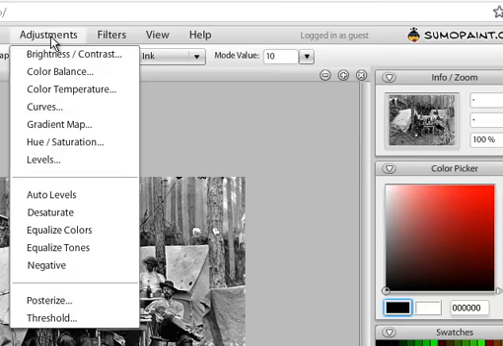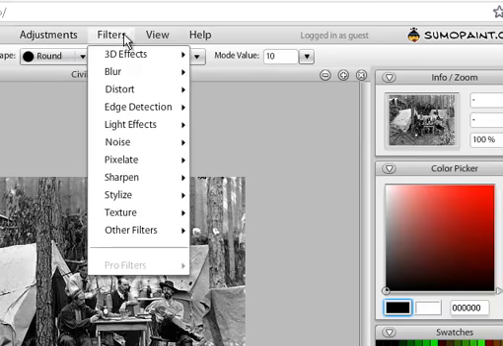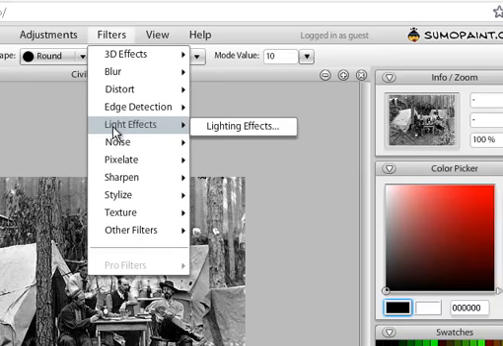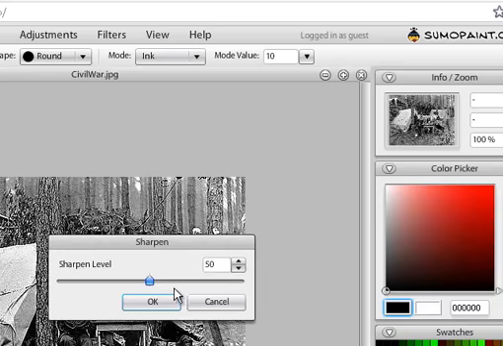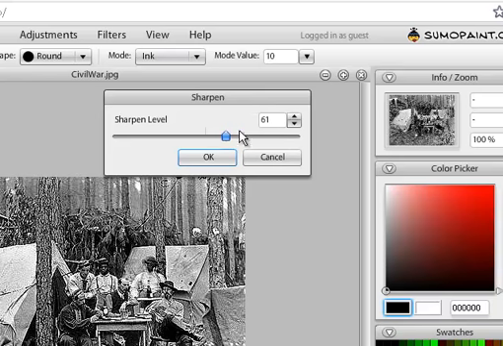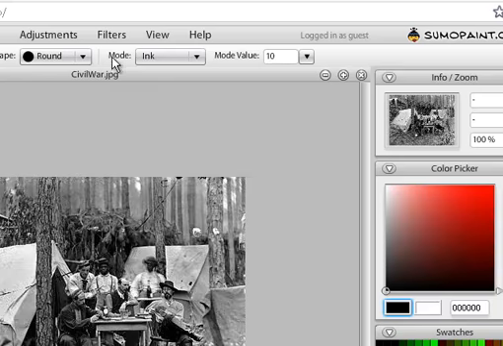And we're going to use a filter and sharpen it. Sharpen the edges, which gives it a little bit more of a rustic look, kind of makes it our own.